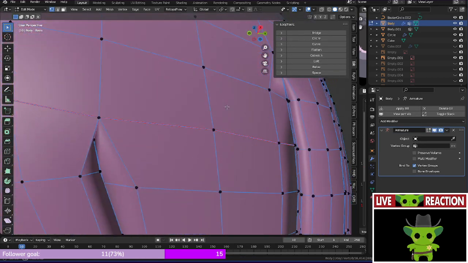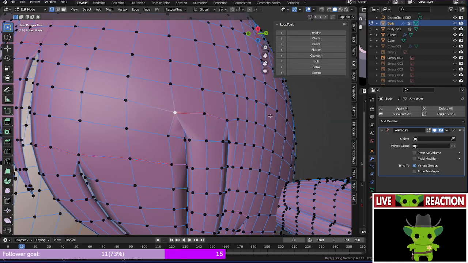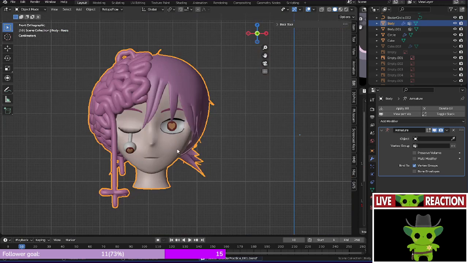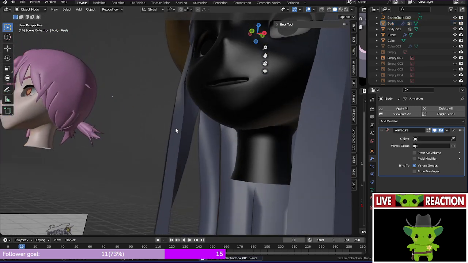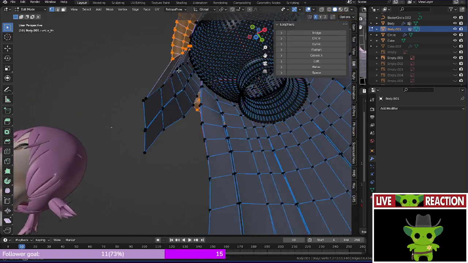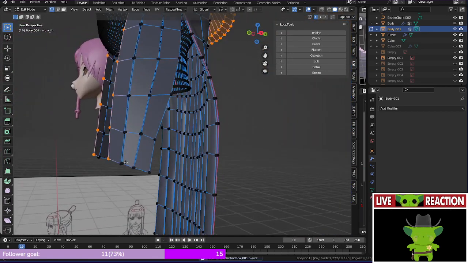Whoa! What the fuck? How long has it been like this? Okay, this hair I'm not the biggest fan of. I'm not the proudest of how that hair turned out. This one, not much either. It's fine, I guess.